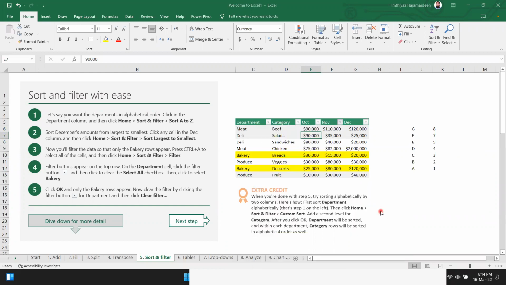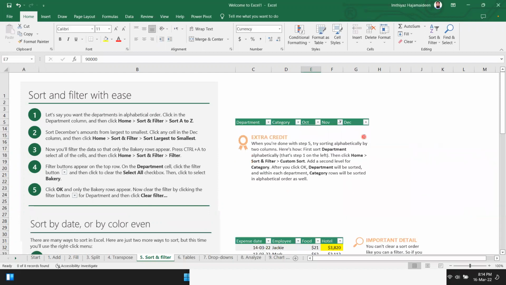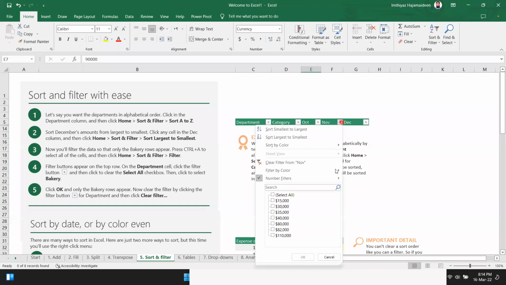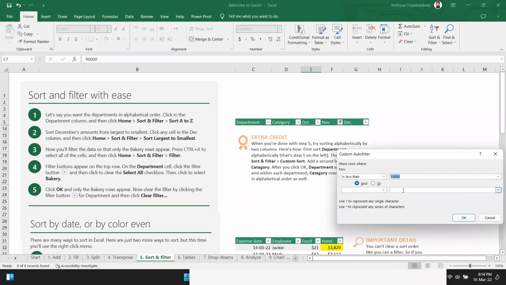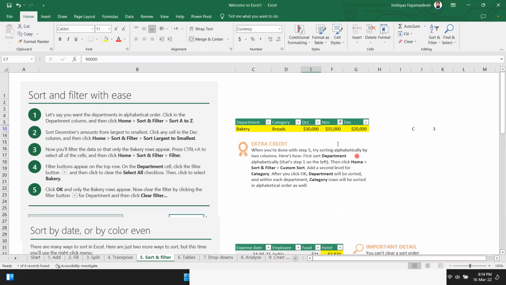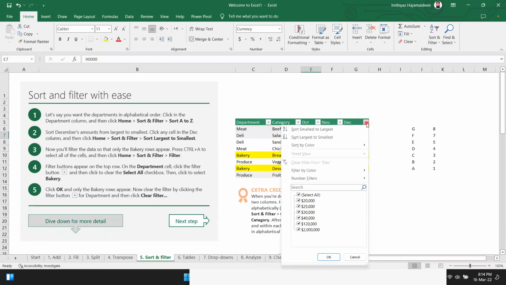And I want to see what are less than 10,000. What is the less than 10,000? There is no less than 10,000. So what is less than 20,000? So this is only one item less than 20,000, 15,000 sale bakery. So this also you can see clear filter.